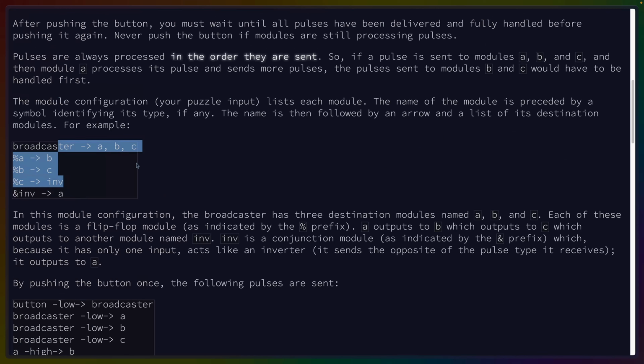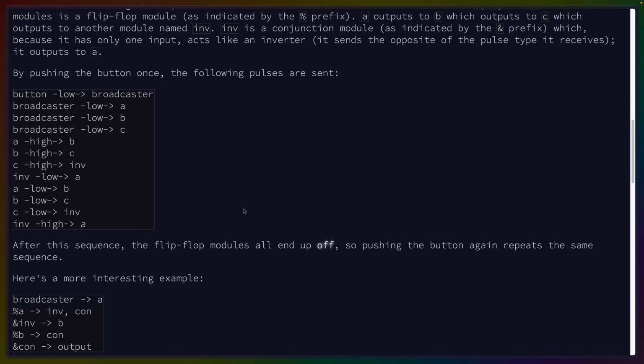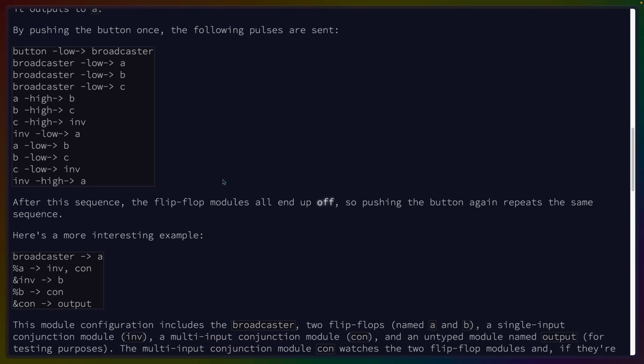In this configuration, the broadcaster sends to A, B, C. Each of these is a flip-flop. A goes to B, B goes to C, C goes to INV. INV is a conjunction module, which, because it only has one input, acts like an inverter. Sends the opposite of the pulse type it receives back to A. By pushing the button once, the following pulses are sent. After this sequence, the flip-flop modules all end up off, so pushing the button again repeats the same sequence.